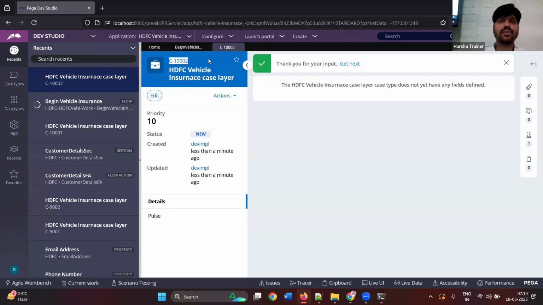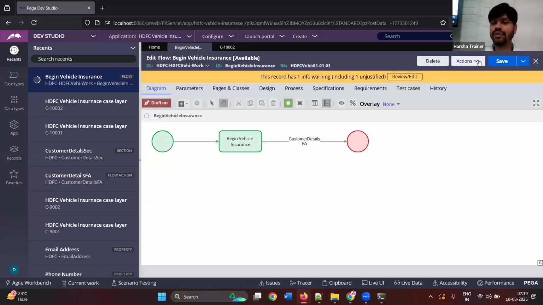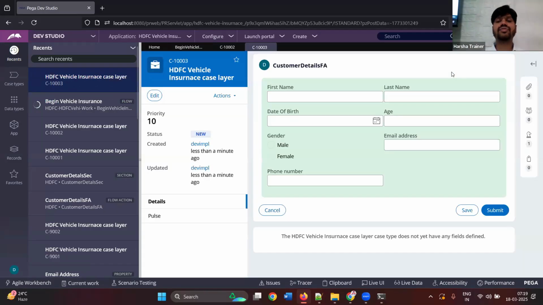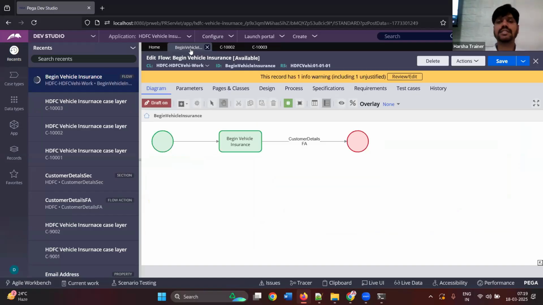Here in Pega, a sequential number is getting generated. You see now, actions and then run, the sequential number is getting generated. Clear everyone? C dash 10003. Now if I run the same flow once again, one more transaction, C dash 10004, like that. Understand, clear everyone? So let's proceed now and discuss more.